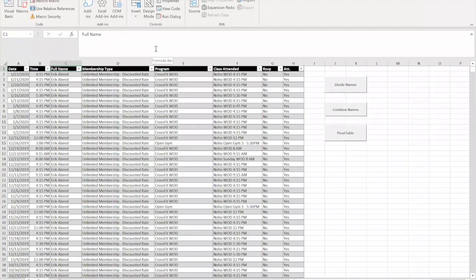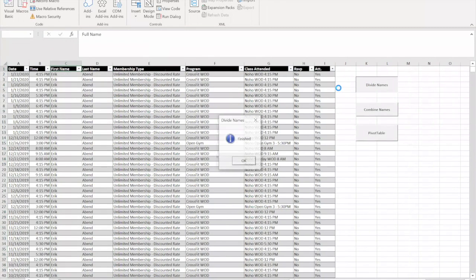All right, so here is our raw data that has been put into a table. And now we're going to divide the full name column. So we have a first and a last name. And now we're going to combine them back together.